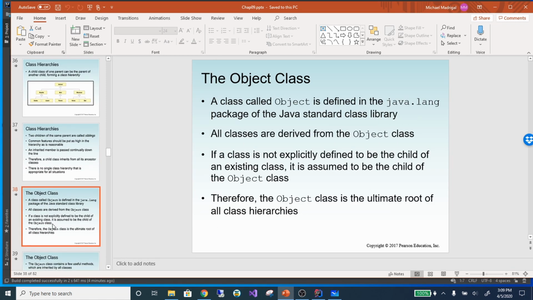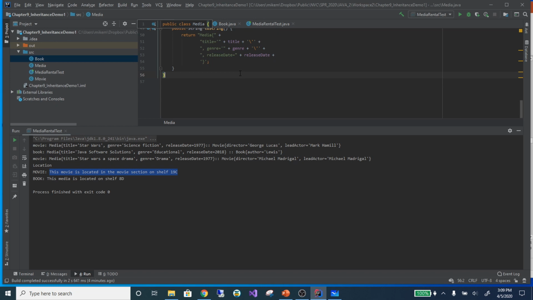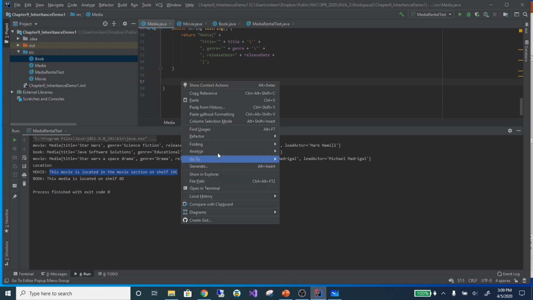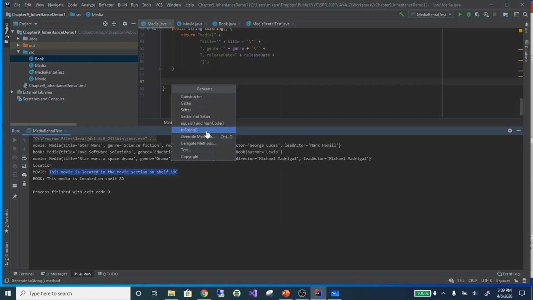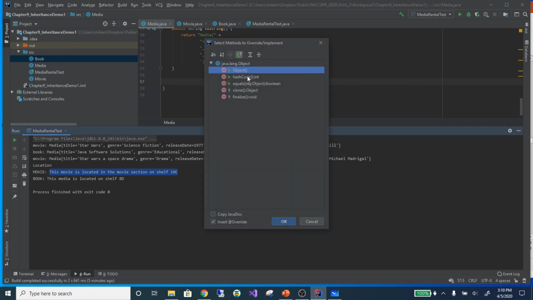Here it tells you that everything inherits from the Object class. I've talked about that since Java 1: everything inherits from the Object class. That's where toString comes from. That's where the equals method comes from. Right now I'm in my media class. If I right click and go to Generate, Override Methods, you can see all the methods that the Object class has that I can override. There's hashCode, equals, and toString, but I'm already overriding toString. There's also finalize. Those are methods the Object class has on it.